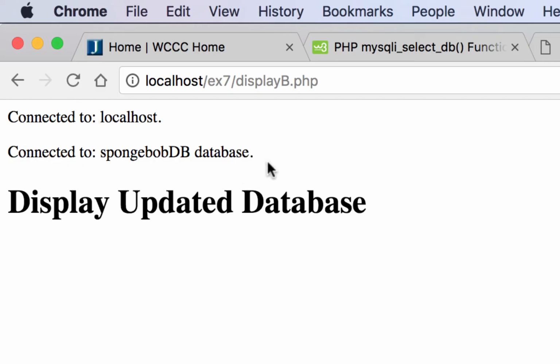Now it's connected to SpongeBob database, it's connected to localhost, display updated database. So now we do the fun part. We're actually going to be able to add elements to our database, and that's the fun part, not having to go through PHPMyAdmin, but actually doing some of these here.